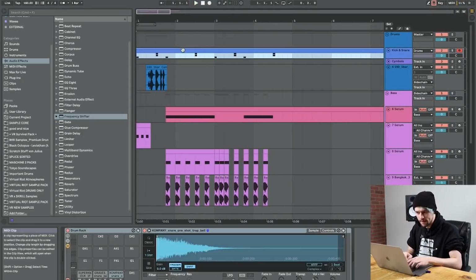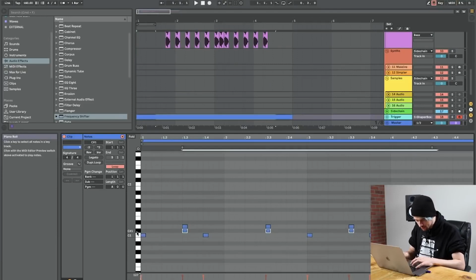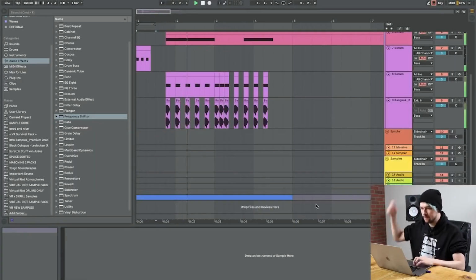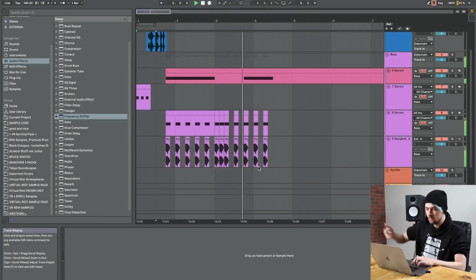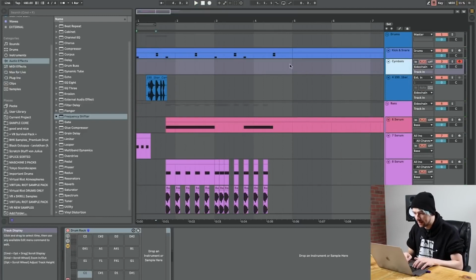Also, this sounds a bit bad right now because there's zero sidechaining happening. So I'm going to add this just by copying the MIDI of the drums down here and then moving the snare to C. So that's cool. This is all very dry still, so let's add some things.